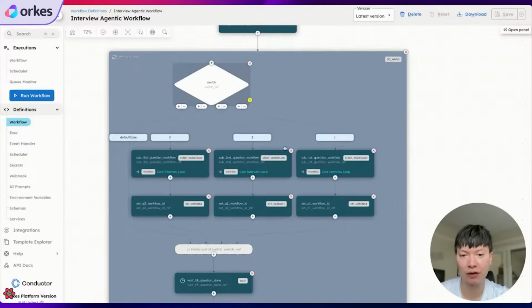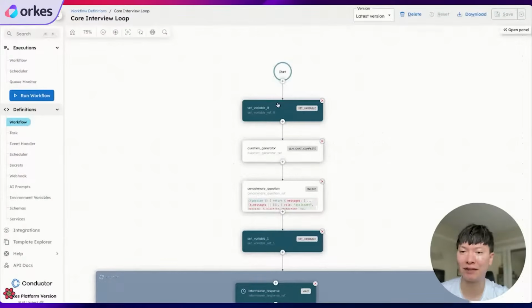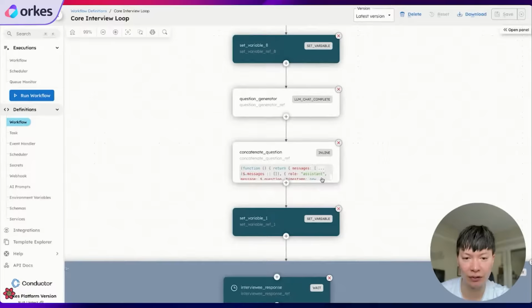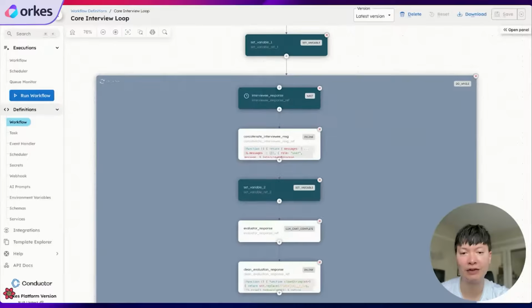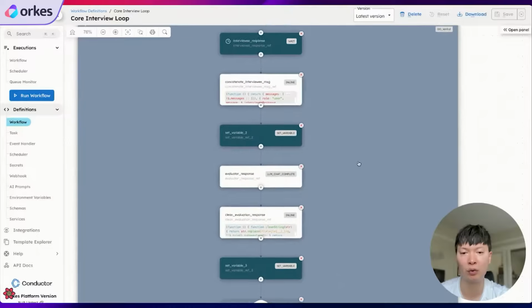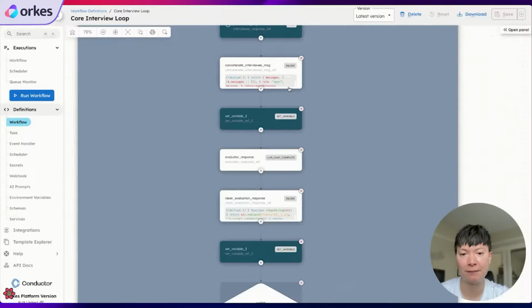As you can see here, there are 3 different branches which correspond to the 3 separate interview questions. This is our core interview loop, which is a sub-workflow. And now sharing my screen on our core interview loop, this is triggered 3 times during a 45-minute window. And here we're able to first generate our question using an LLM prompt template to create that question. From there, we're able to now use a do-while loop to store and evaluate the user's response.